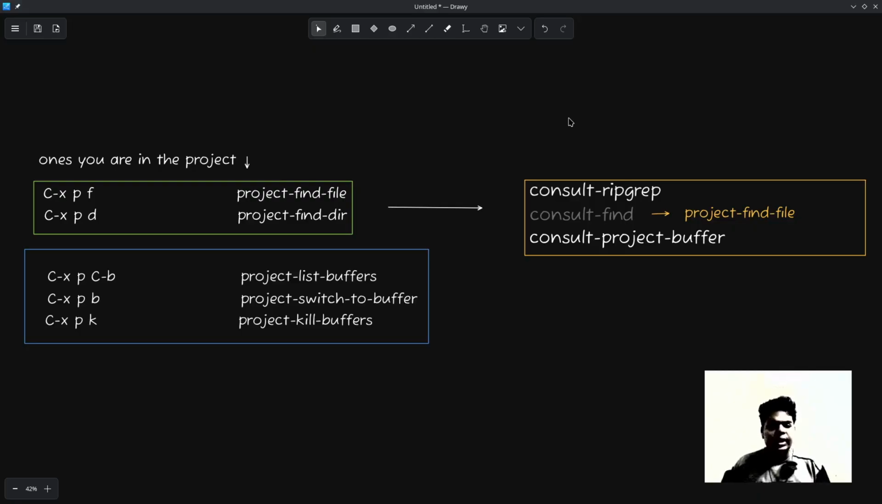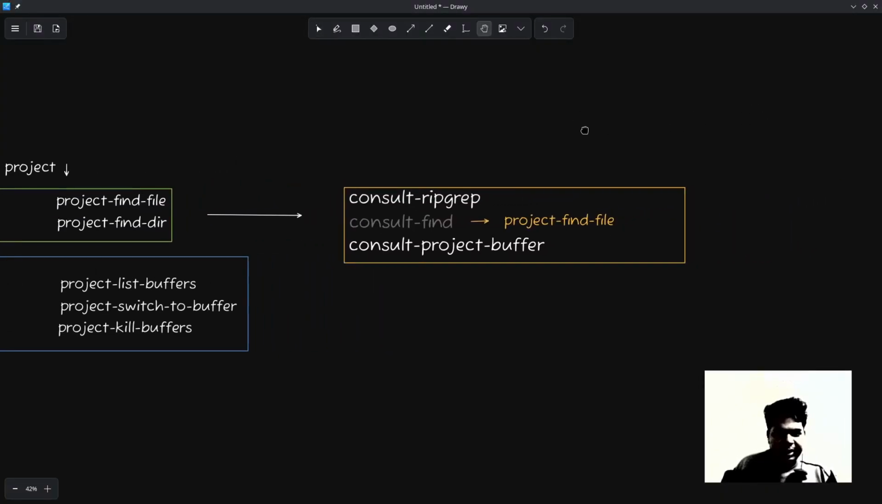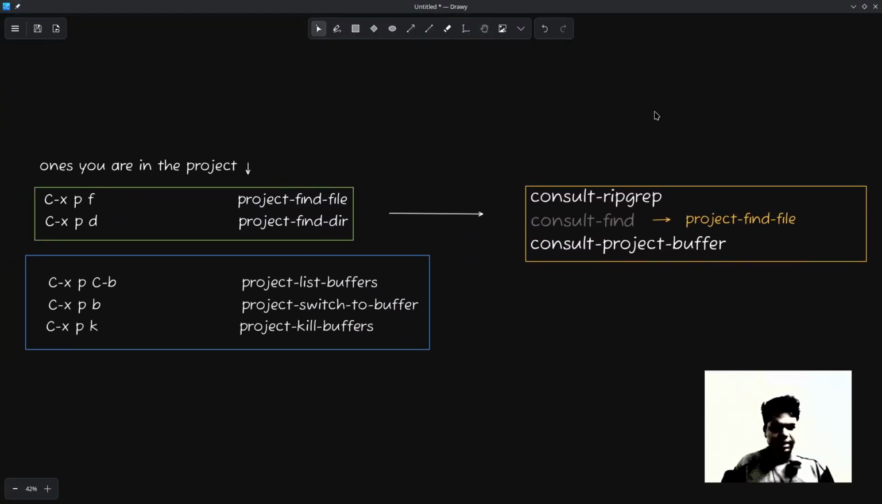And then you can kill the buffers in the project. Okay, I hope you understand. This is all the commands that I use when I'm in the projects. Most of the commands, not all the commands, the commands that I use frequently.